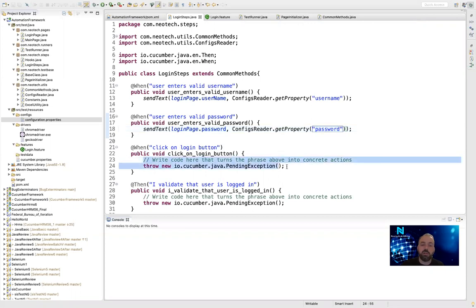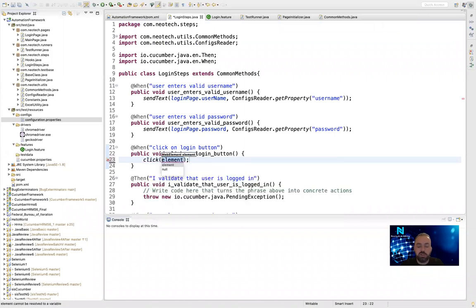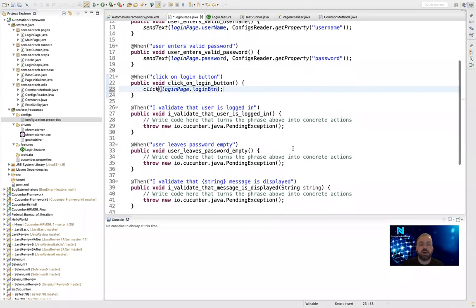And I'll click on the login button. How do I click on the login button? Under common methods, I have a click method, and I just have to send the element. The login page is responsible for finding the elements. In my steps here, I don't need to find the elements; they are found in login page. So login button, and then I validate that the user is logged in.